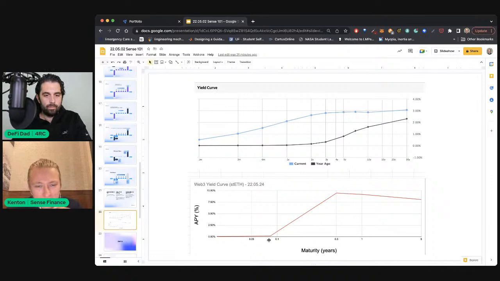It's more jagged in some areas, and this is simply because we have a limited number of maturities here. But as can be seen, we have a 1 month maturity, we have a 6 month maturity, 12 months, and then finally 5 years.